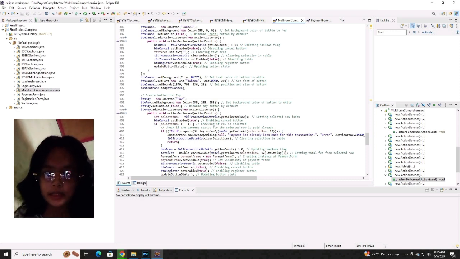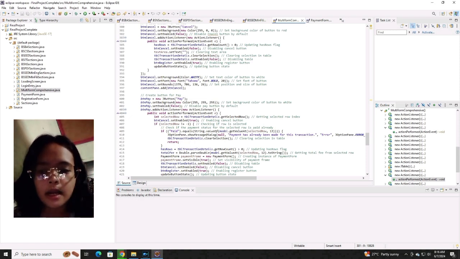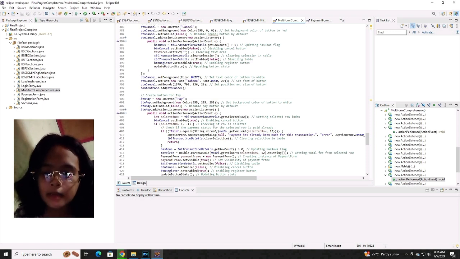Create button for cancel. This step involves instantiating a button element with the label cancel, typically used to allow users to cancel or close a dialog or form. Set background color of button to red. Here, the background color of the cancel button is set to red, making it visually distinguishable from other buttons.